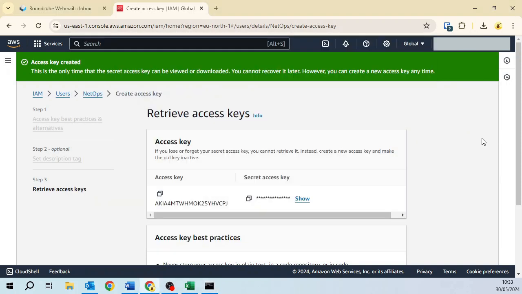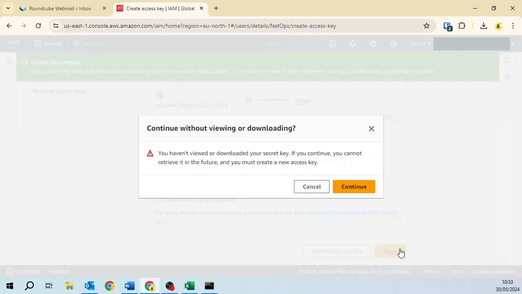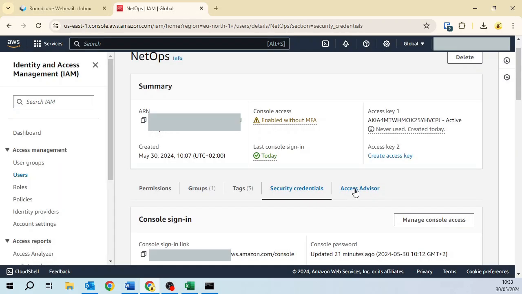And then the last thing we must not forget is to scroll down and say done, just to save it. Continue without viewing and downloading. Are you absolutely sure? Because it won't be shown again. Yes, we are, because we've just configured and tested our CLI. So yes, we can. Continue. Done.